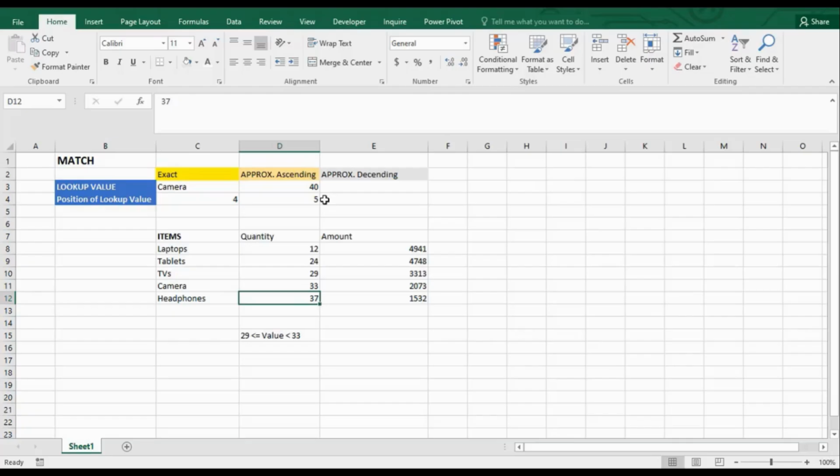So that is the approximate match when you are working with values in ascending order. You are using the match function. So if you want to work with values in descending order, it's the same thing, just a few things will be reversed.